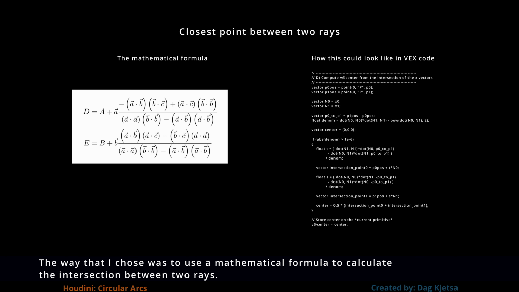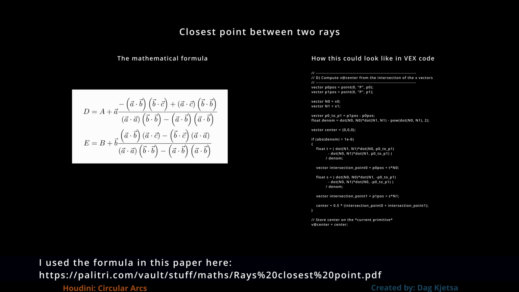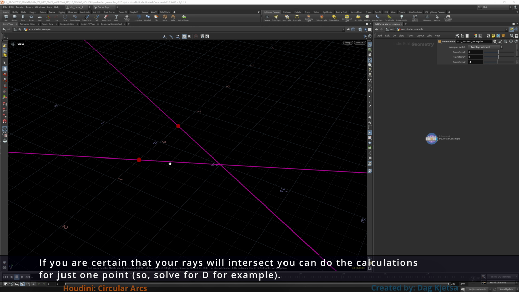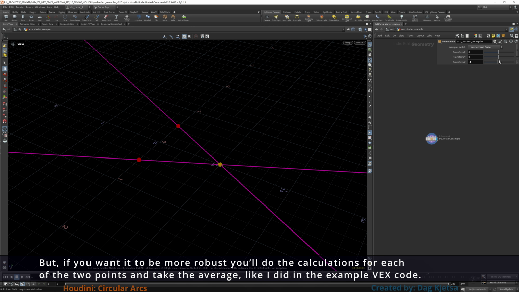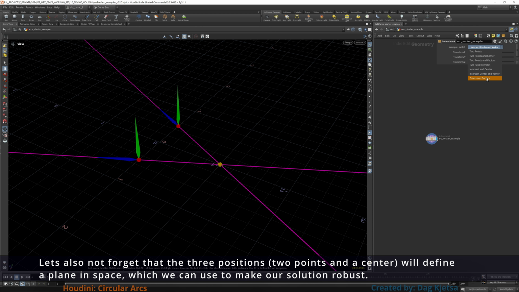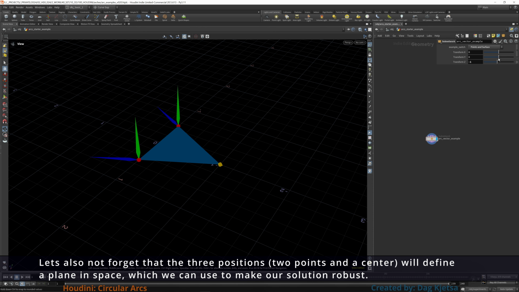Okay, so the center is important, we know that, but what is the best way to define it? I used a mathematical formula and then VEX code to do it. There are other ways, but that's what I chose. It's an intersection calculation, an intersection analysis, and we can use that to find our center point based on the vectors that we already have. One thing to note is that the 3 positions that we've got are going to define a plane in space, which we can then later on use to make our solution robust.